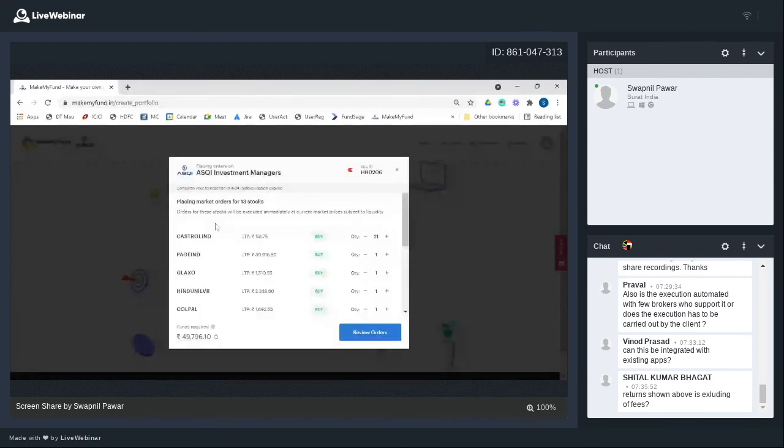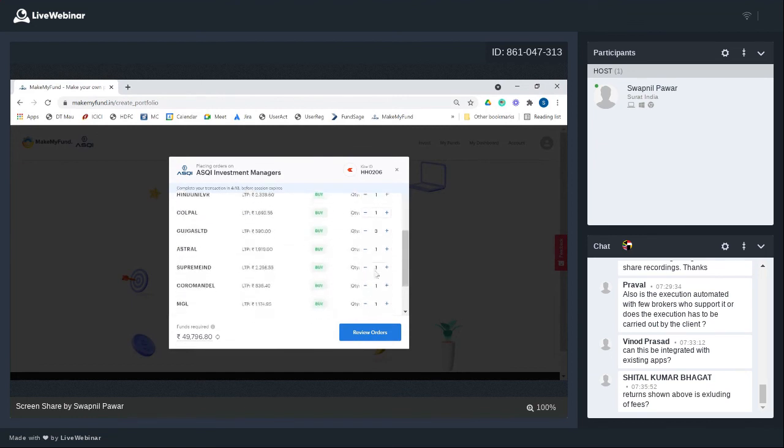What do I see here is, I see that there are 13 stocks. Why did it become 13? Because I put only 50,000 rupees. So 49,796 is my total order. That's internal optimization done at our end. If I put 5 lakh, this will be again 29 stocks. Because all these are 1 stock each, that gets reduced.